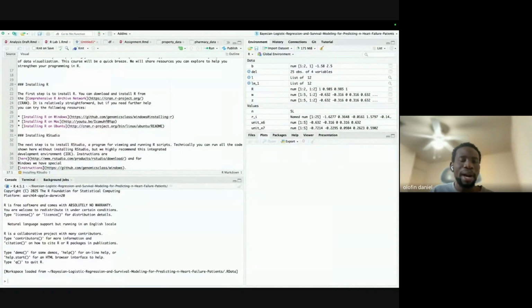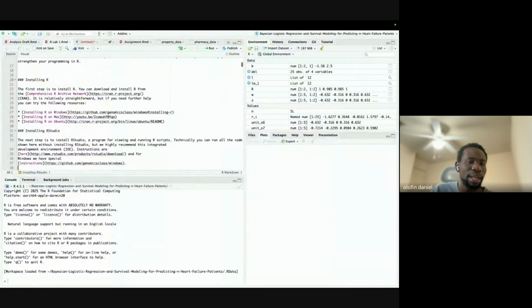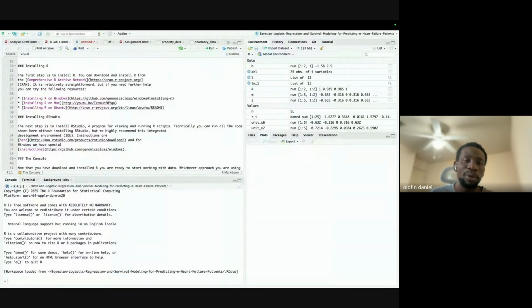So for people asking how you can download R and RStudio, you can get your R download using this link. The link was provided in the document, so you can get it downloaded. First, you have to download R, then you download RStudio, because without R, RStudio will not work.